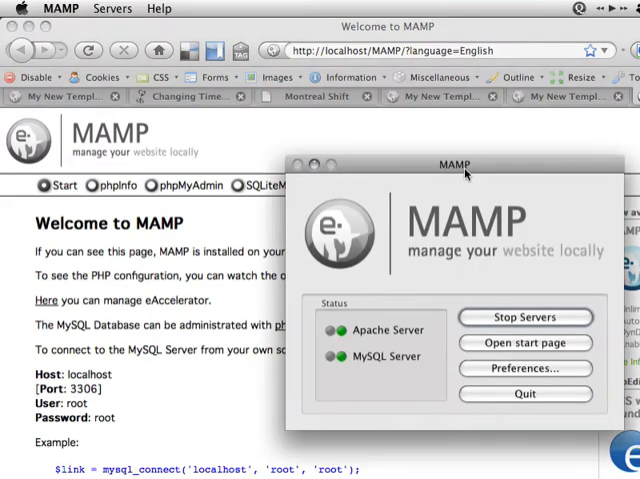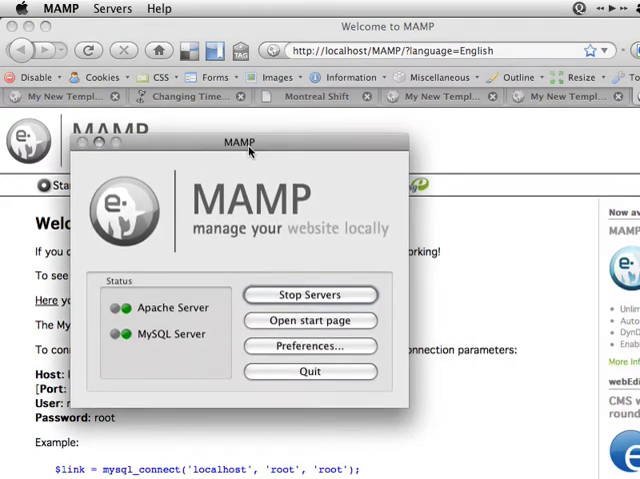MAMP is a collection of tools for having a local web server. It stands for Mac, Apache, MySQL, and PHP. There are, of course, equivalents on Linux. Just Google search LAMP, and also on Windows. You can search for WAMP. And all of these collections, or this stack of technologies, is all free, so you can just download it and run it on whichever operating system you're currently working on.